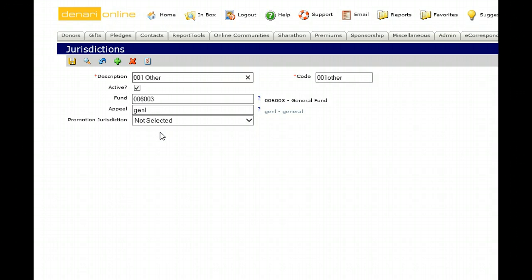During the import process, Denari will find the donor based on the account number in the spreadsheet. It will take the jurisdiction from that donor record and then pull the fund and appeal code from this jurisdiction record to use in the gift record. It will pull the letter from the default letter that you previously set up in Company Preferences. All of the other optional fields work in the same way as in the general model we looked at earlier.